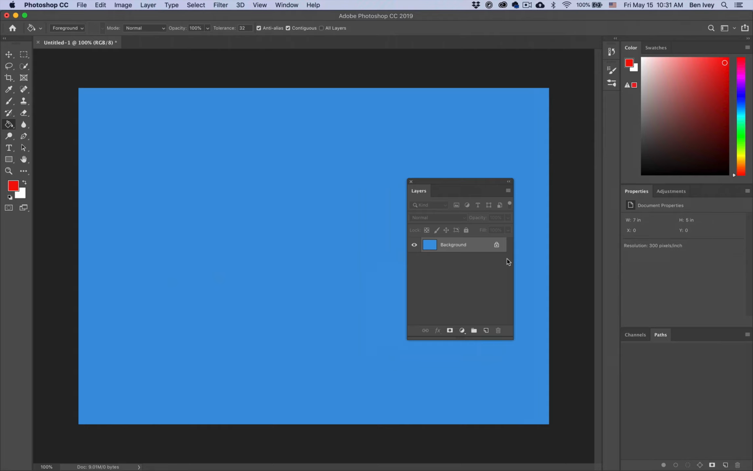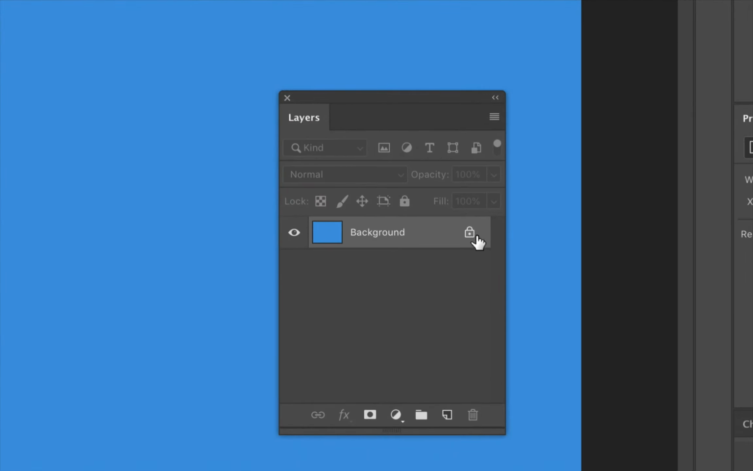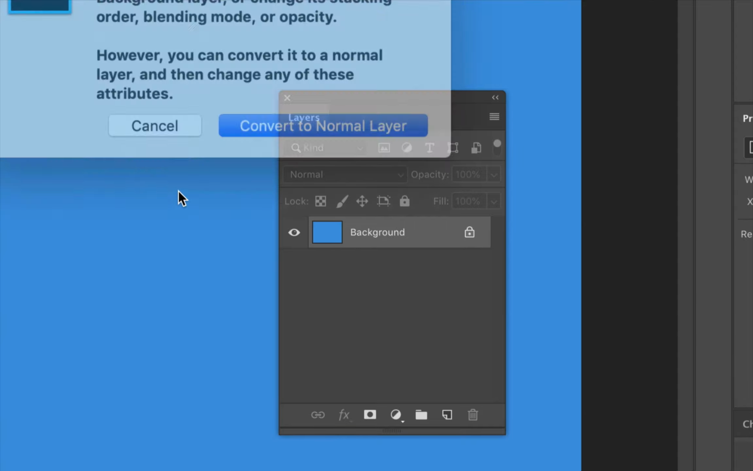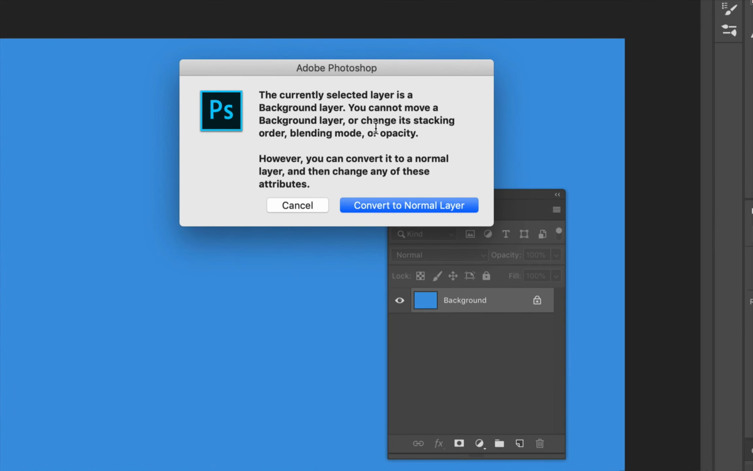Another thing you can do on your background layer is lock or unlock it. By default, the little lock that's on here simply means that you can add to it and paint on top of it. But if I choose my move tool and I go to move this around, it's going to give me this little warning. It's saying, hey, this background layer is locked and you can't change the stacking or the blending modes. What do we want to do?